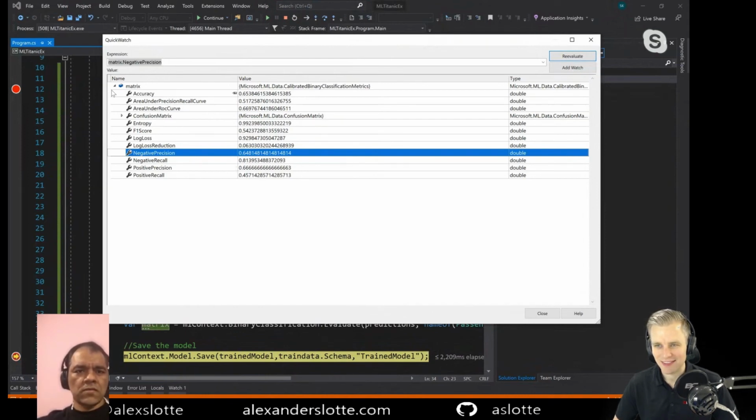Probably that would be much better. So you are saying that accuracy should be in percentage, and the rest of the values, whether the recall curve or the ROC curve, should all be near one. Exactly, yeah. Near one, that's what I'm saying. Great.